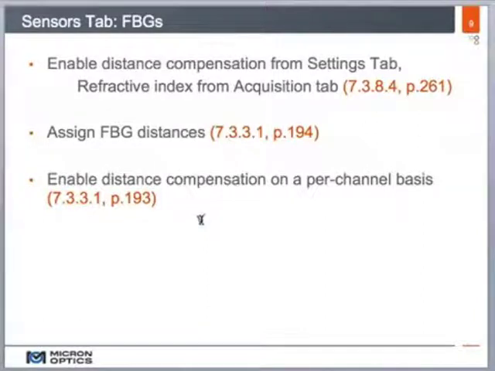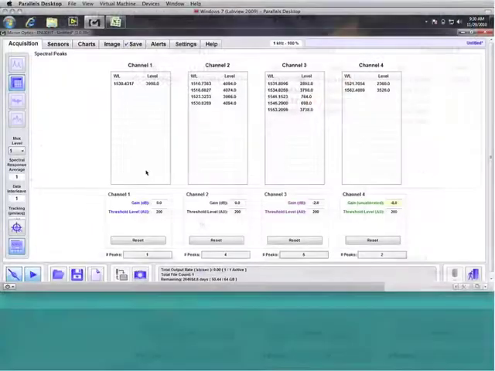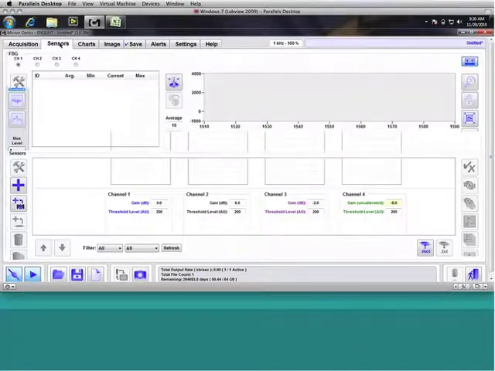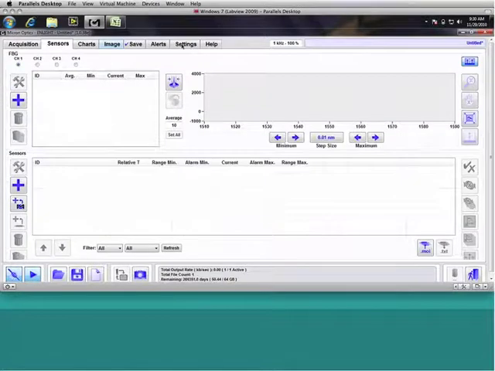So we're going to enable compensation, we're going to verify that the refractive index of the optical fiber is set correctly, assign FBG distances, and then we're going to enable distance compensation on a per-channel basis for each one of those fibers. So back to our application. There's a global setting to use distance compensation on the Settings tab.